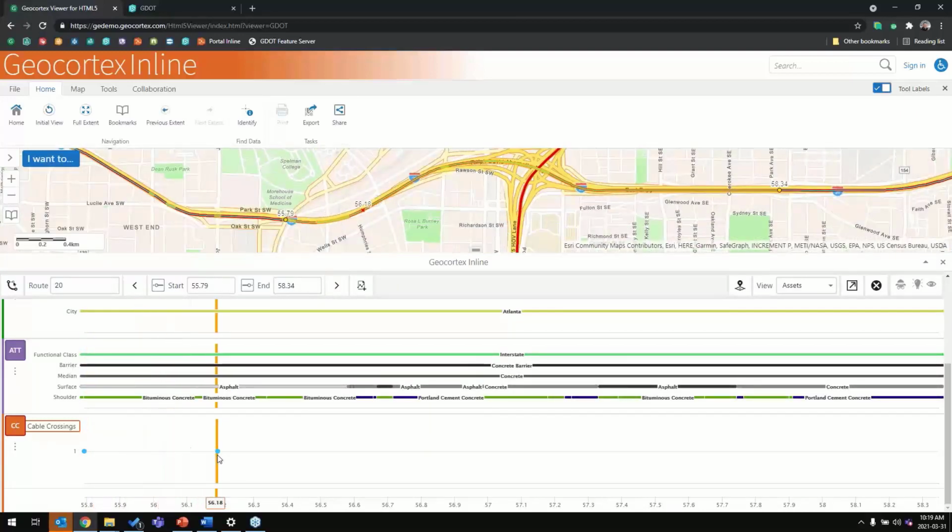So again, just a fairly simple example here, but just showing how an end user can add some data to help make use of what's already available in the views that have been created by an administrator. Now, let's take a closer look at some of this data.